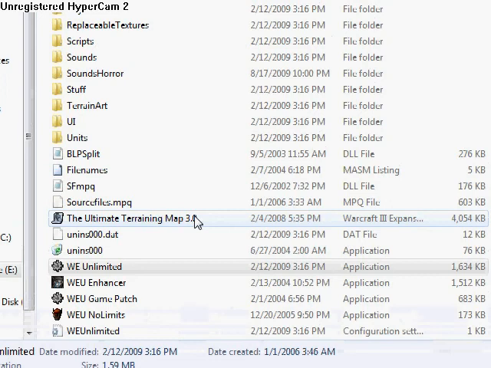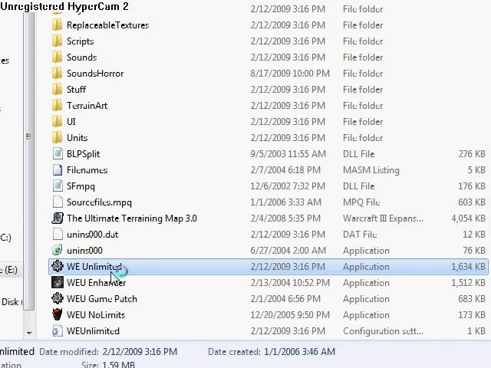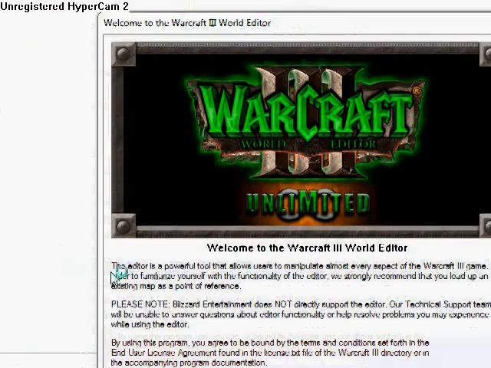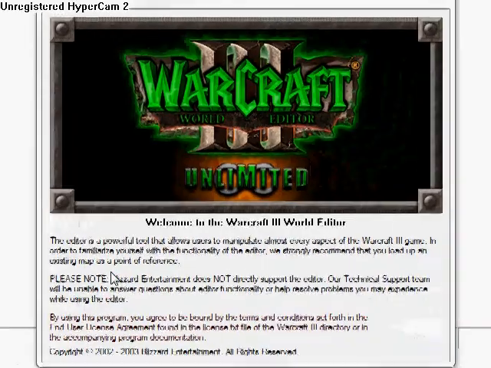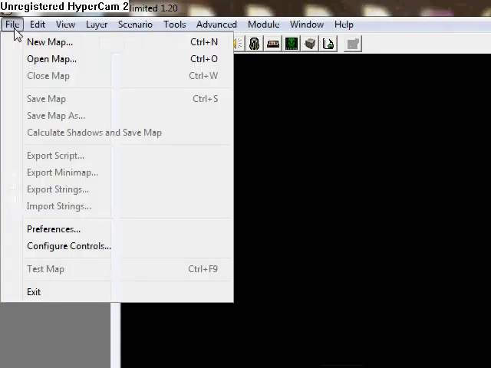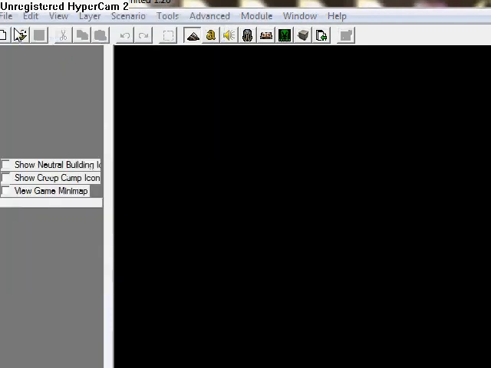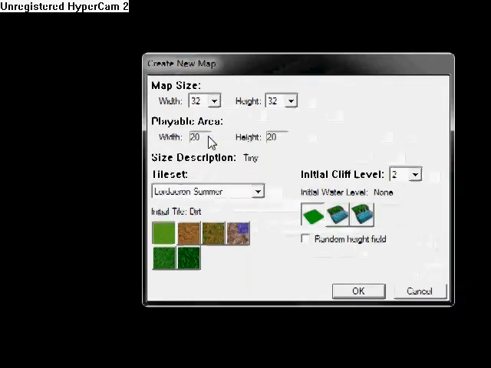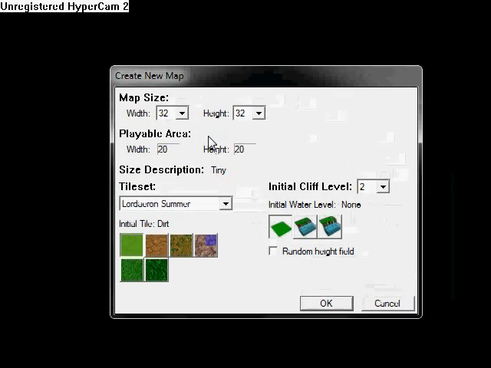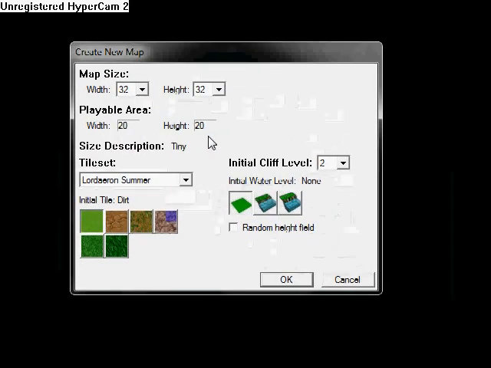This one's gonna focus on terraining. Gonna open up our editor. And we're gonna make a new map. Gonna keep it pretty small just for tutorial purposes.